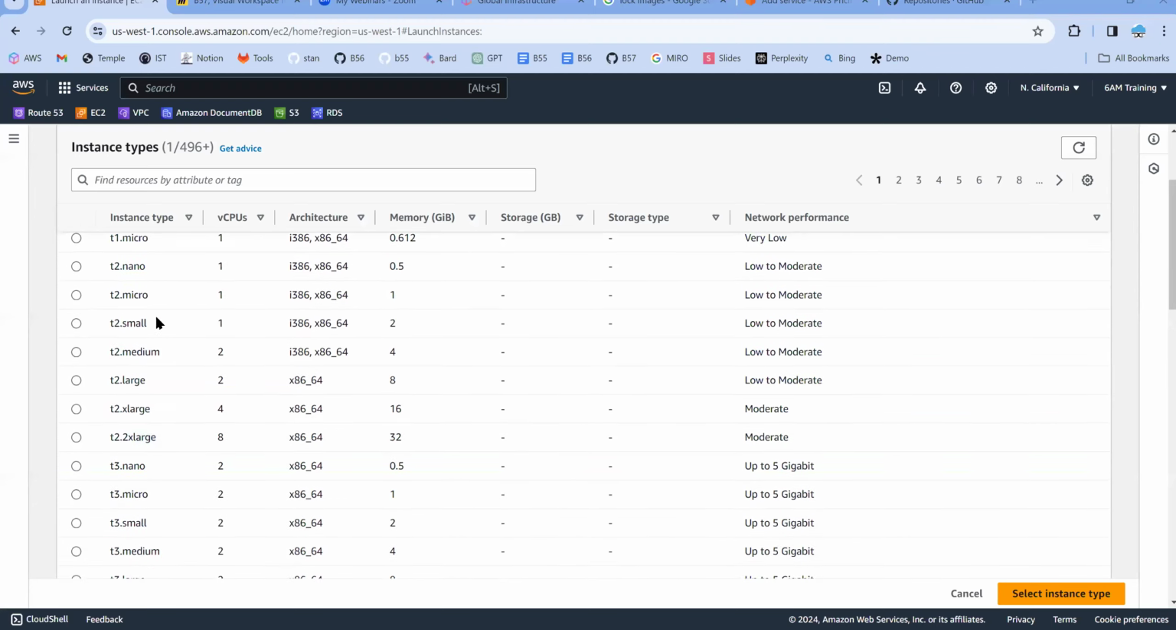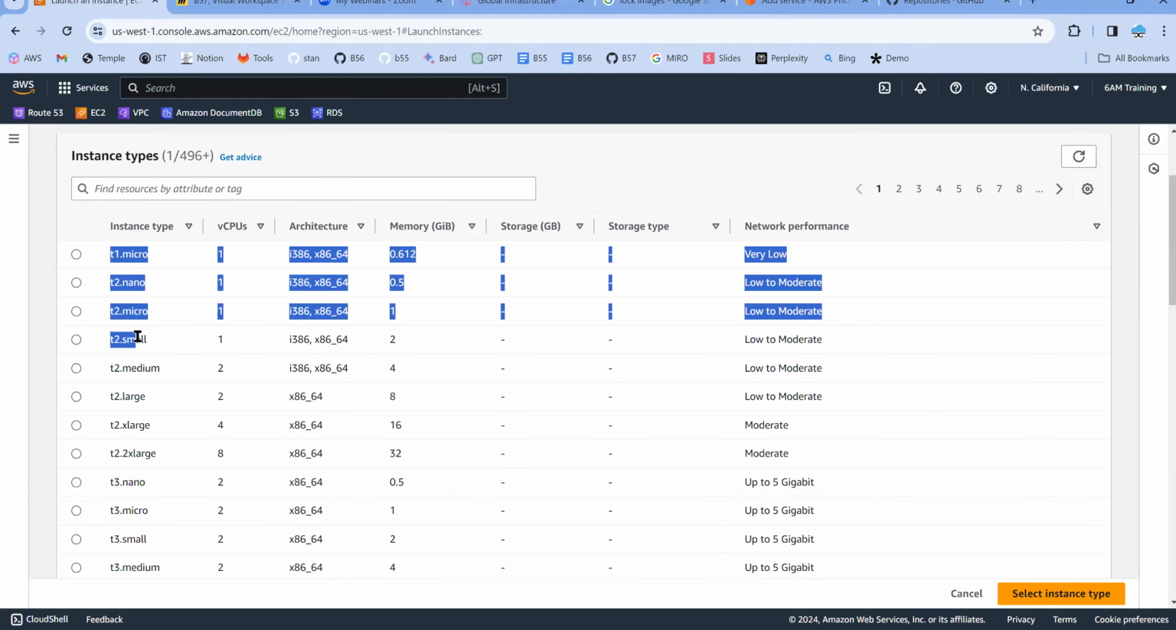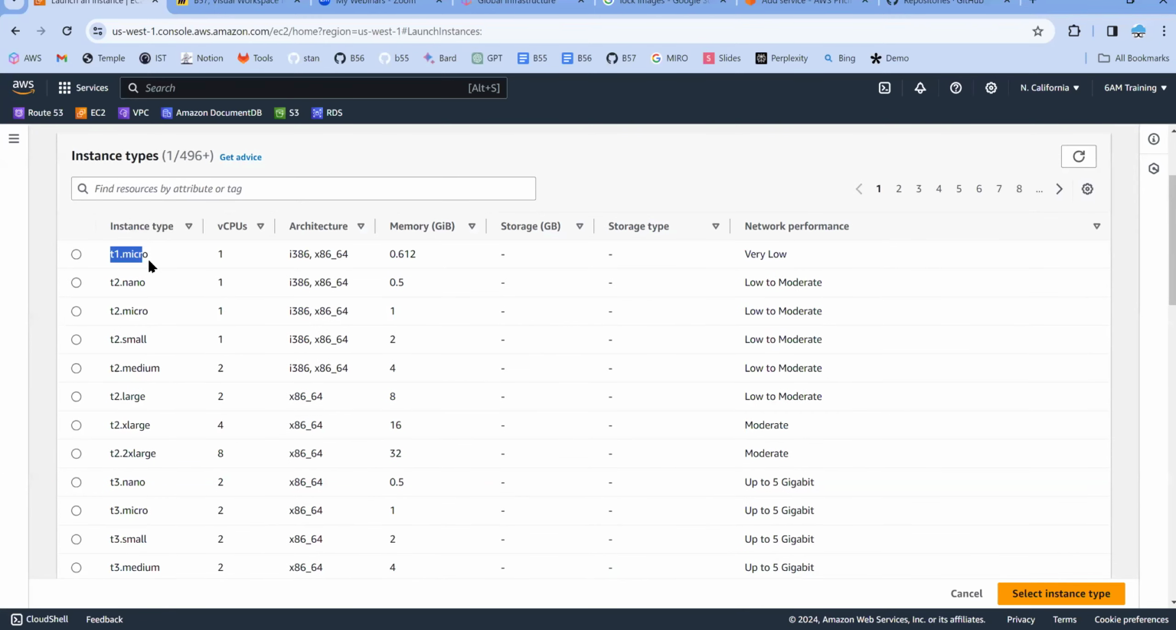So you have the T series, which is general purpose. If your workloads are quite regular, you can go with the T series. If you look at the T series, if you go with the T1 micro, you get 1 CPU and 0.61 GB of memory. If you go with the T2 nano, you get 1 CPU and half a GB of memory. And if you go with the T2 medium, you get 2 CPUs and 4 gigs of memory.